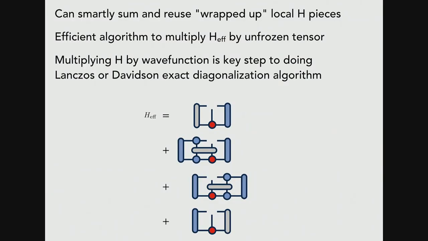It's much more efficient, again, than just treating all the parameters in your MPS as some collection of adjustable parameters and doing gradient descent on them or something like that. It'd be very slow. So this can be much, much faster than that. So that's one of the key points.